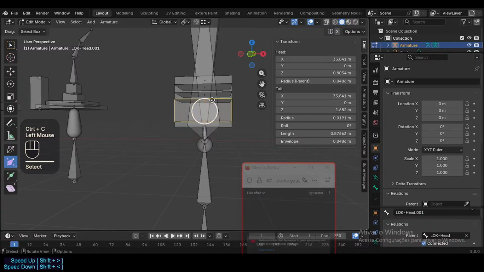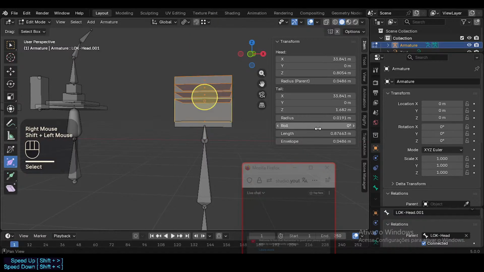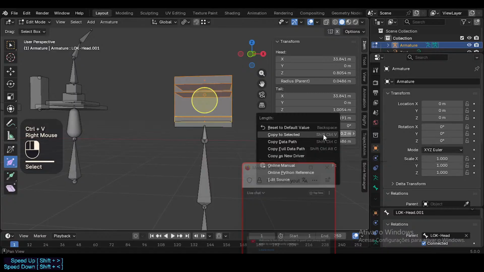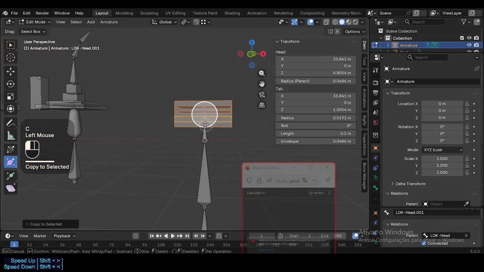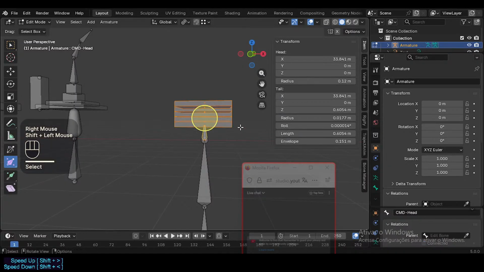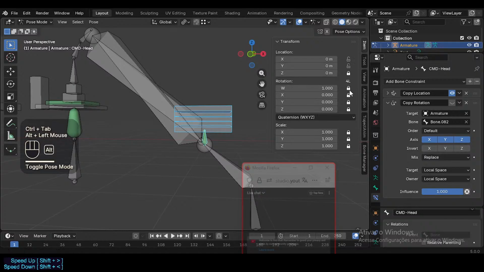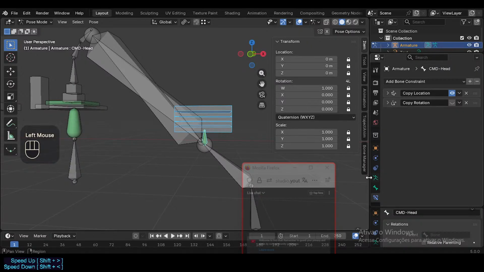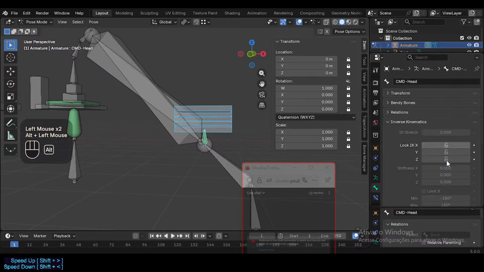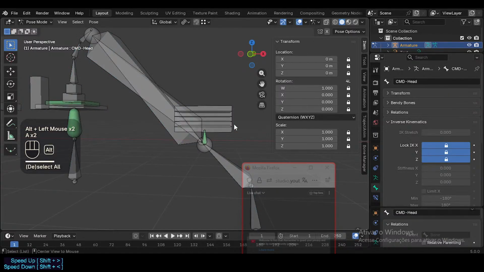Okay, then we're gonna hide this again. Pick all of these, Control V, copy to selected, there we go. So I want to lock all this stuff as usual. Lock this. Make sure, hold Alt. Okay, now they should all have it, double checking for all of them. That should be good. And as for this one, also checked.